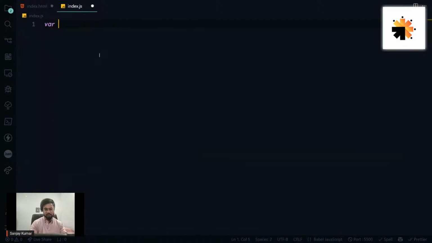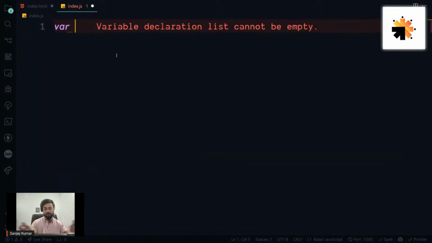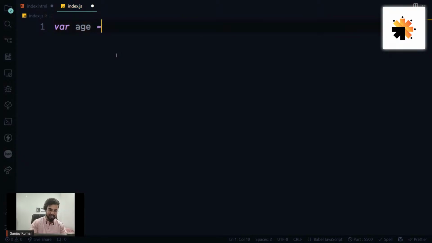So here we have our HTML page and we have connected our JavaScript file to our HTML page. Yesterday we created some variables. So now again, I'm going to create a variable: age equals 20. Now I can use this variable instead of this value.